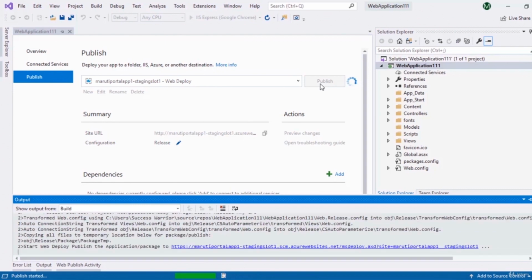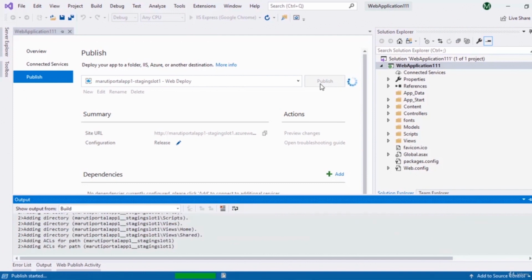This will take some time and is going to publish this full code into that particular staging profile. When you deploy for the first time, it's going to take some time because it's going to deploy the full project. Second time onwards, it's just going to take all the changes which you're making in your code and quickly push them to that deployment slot.